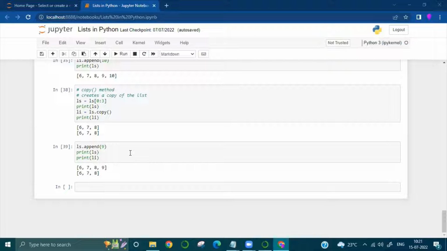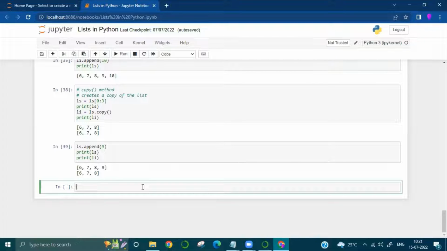So append, clear, copy, and extend is done. Now we all know there is a method for list, that is not for the list. There is a method for strings also, that is count. Okay, so if I create a new list today, let's create LA and put 1, 1, 2, 3, 5, 1, 7, 2, 6, 3, like that. This is just a simple list, nothing much here.